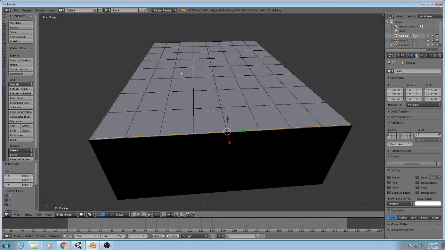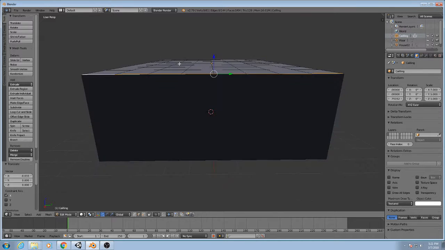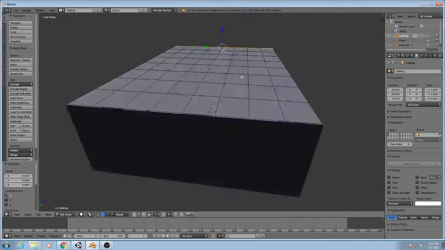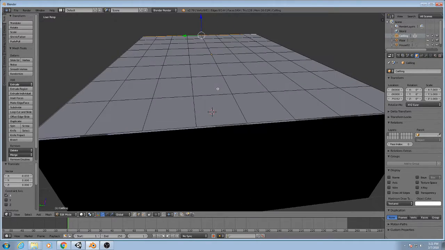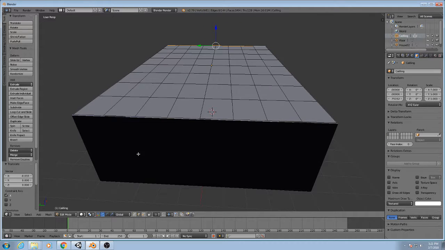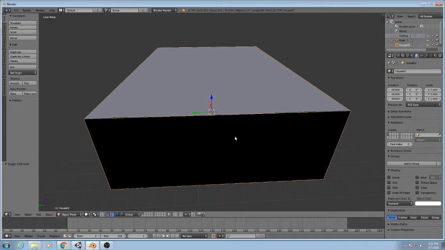Alright, next thing is the roof, right? We need a roof. But is the roof going to be flat? No, we don't want a flat roof, right? So how are we going to make the roof as fast and as productive as possible? Well, let's go to object mode and click on the house itself.